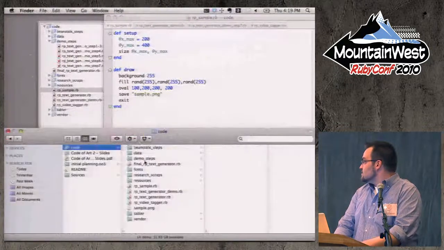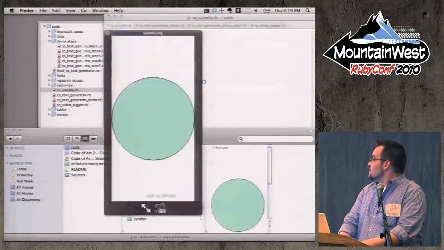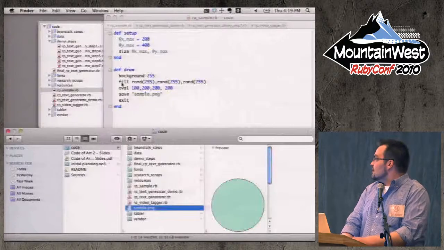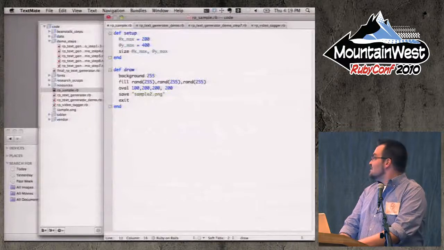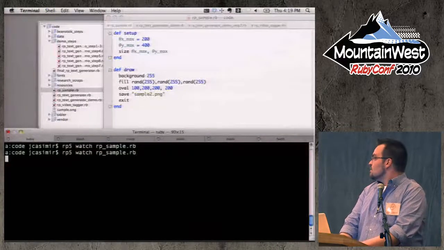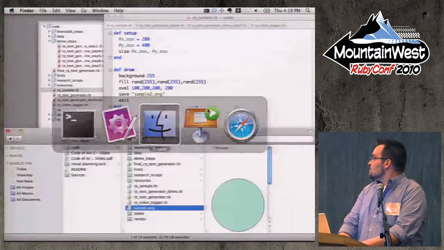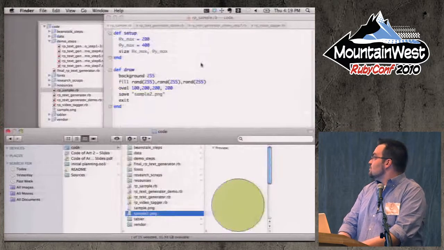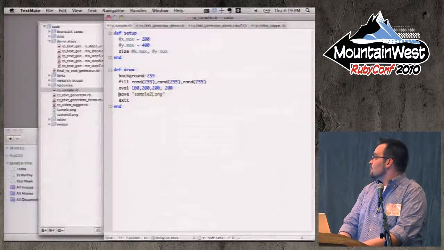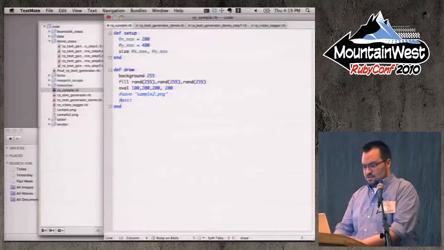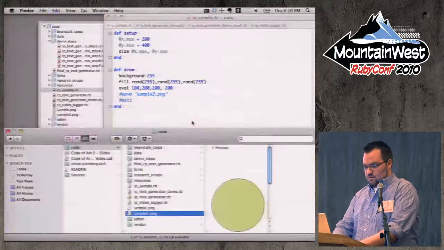I go to my file system, and this is the graphic it generated, okay? So it's output a file. Just to show you that I'm not making this up, I can save the file, give it a different file name. Get a second file. If you really wanted to, you could close our save. I'm going to take out the exit and save. Now, this is going to put it into a loop, right?